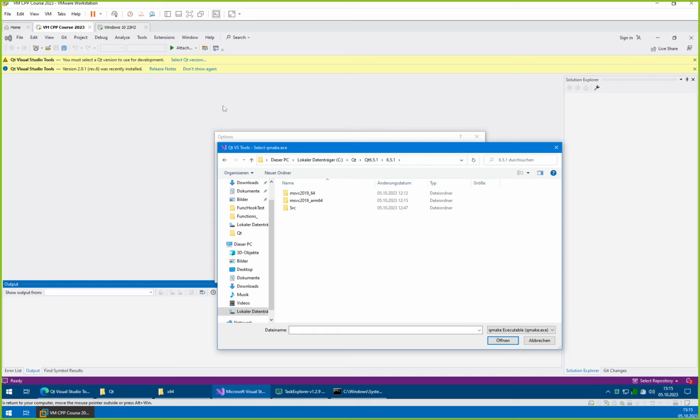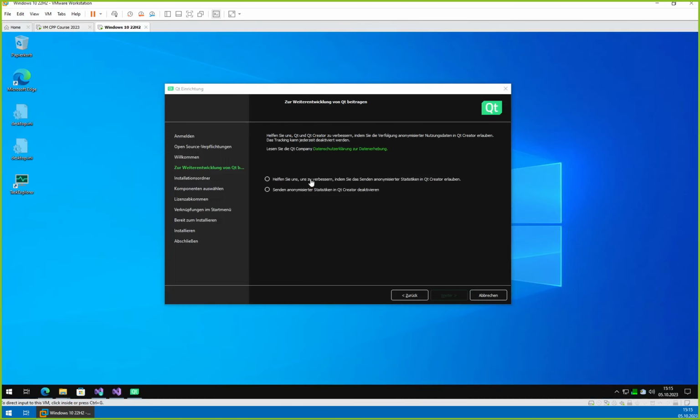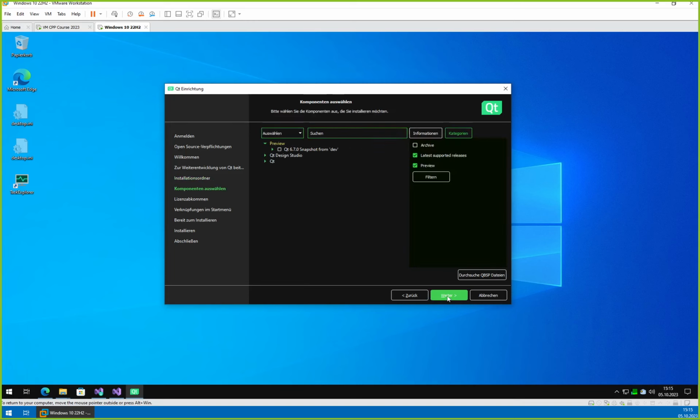And one thing you can notice here is that I only have binaries for Visual Studio 2019. Yeah, that's a good point. I don't think Qt has yet pre-built binaries for Visual Studio 2022. We can quickly check that here. So we don't want to send any anonymous data. We keep the default location. So we want less.